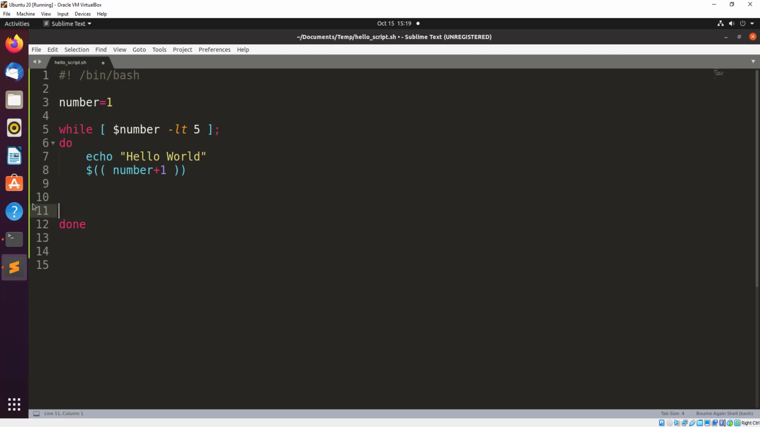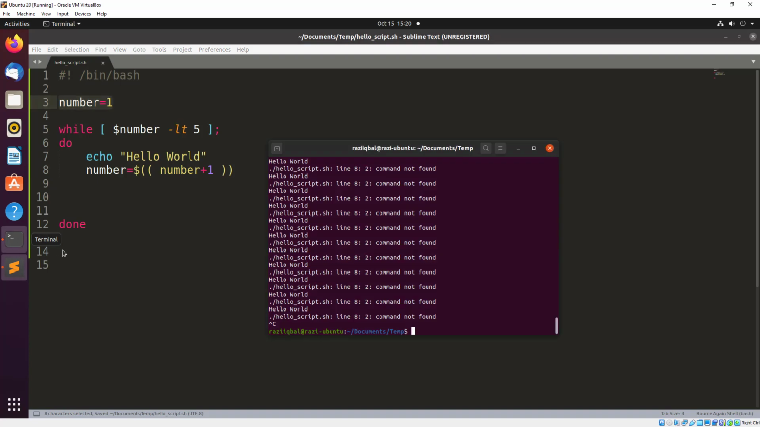So in order to save it in number, I have to do something like this: number is equal to this. I have to save it like this. Now I don't put a $ sign over here because I'm not using the value of the number. I'm just saving the value in the number, just like what I did over here. For assignment of a number, we don't put a $ sign, right? Save it. Let's see what happens now.